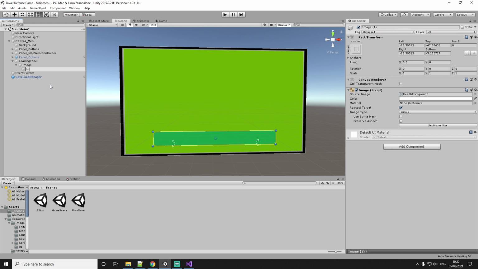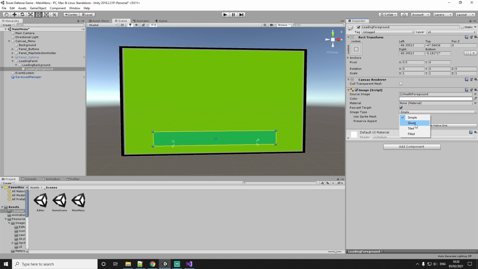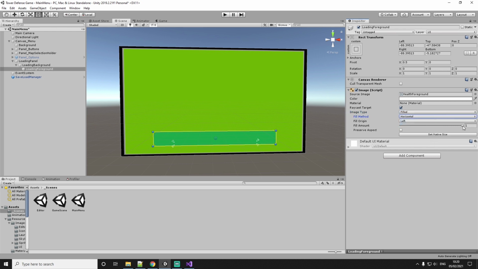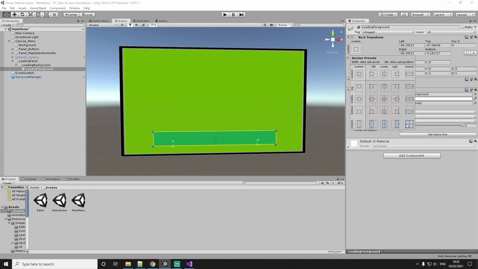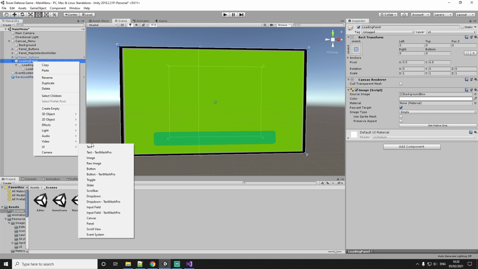So this is loading foreground, loading background. It's not the prettiest thing visually, but it'll do the job. Now we need to change this so it's a fill amount, and we don't want it to be radial. We want it to be horizontal. Yep, like so. This, of course, spreads fully through this bar. This one's set properly, and let's add now text.